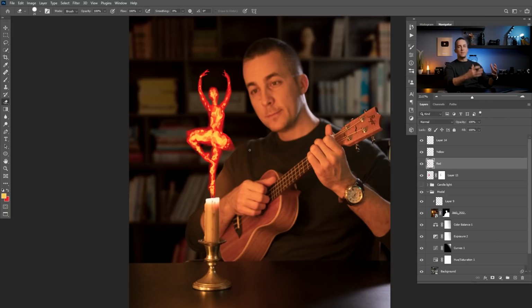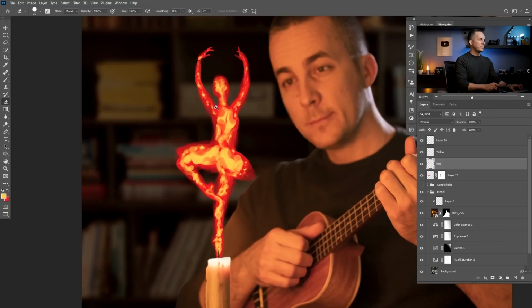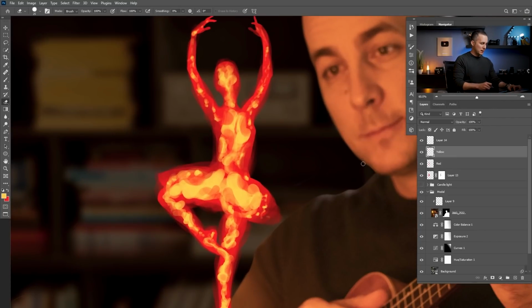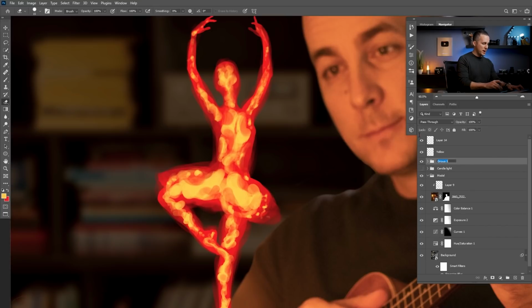So now to make it even more interesting, the arms I don't like too much, but it's not a big deal. We can always go back and add a few things like this, and then use the eraser and again erase and make a few imperfections and a few shapes inside the shapes like this. And now we can go here to these red colors, and I will group the reds into one group and name it red. Okay, and yellow is yellow.